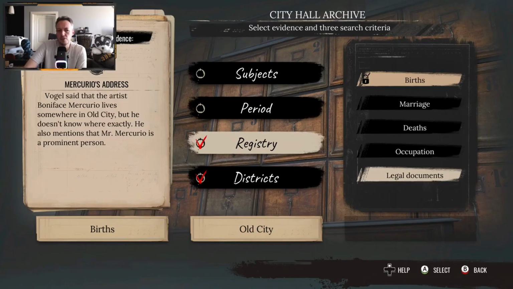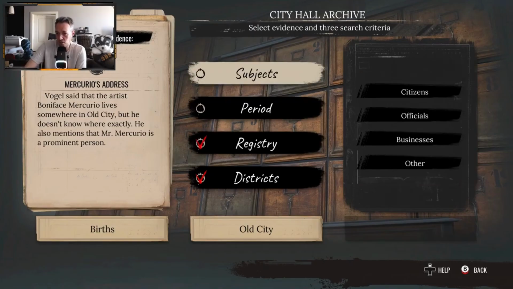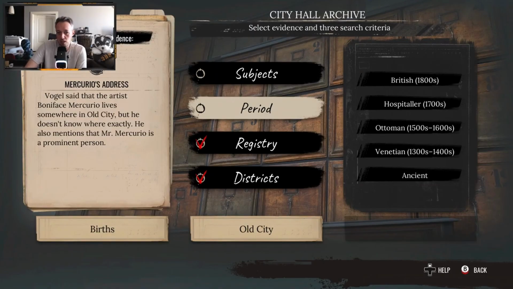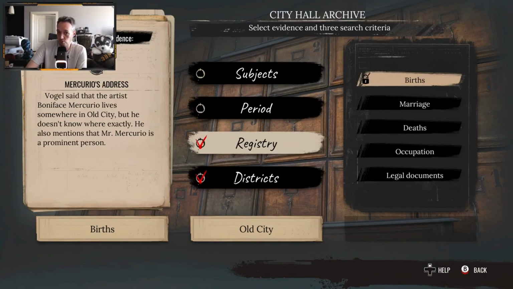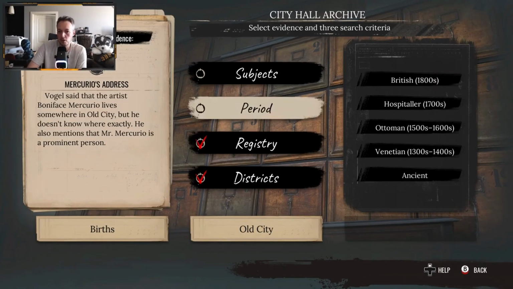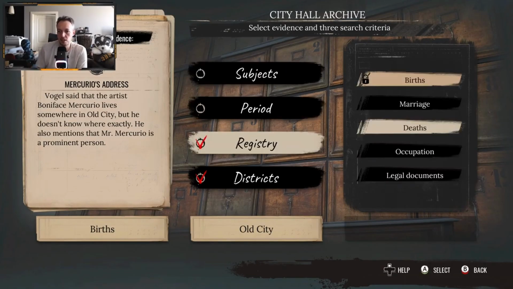An artist, Boniface Mercurio. So we've got a name. You'd think we'd just go and look his name up, if nothing else. He lives in Old City, but we don't know where. That's what we're trying to find out. We need to go to his place. He mentions Mr. Mercurio is a prominent person.